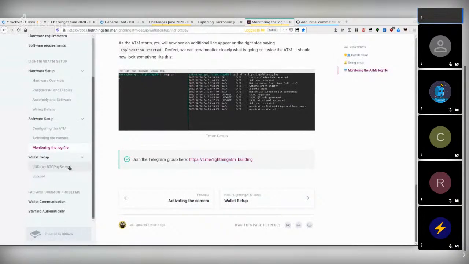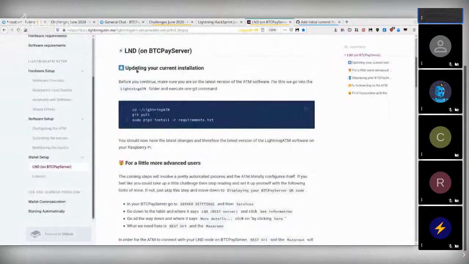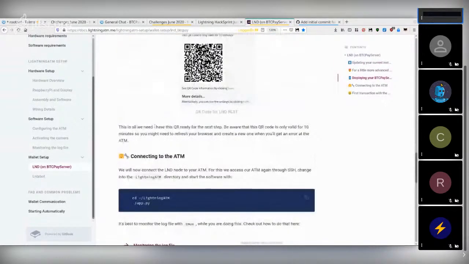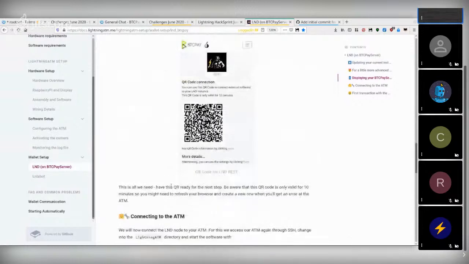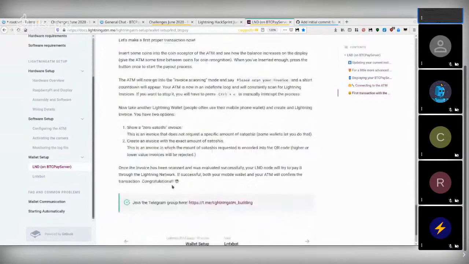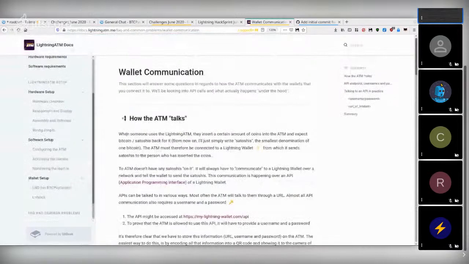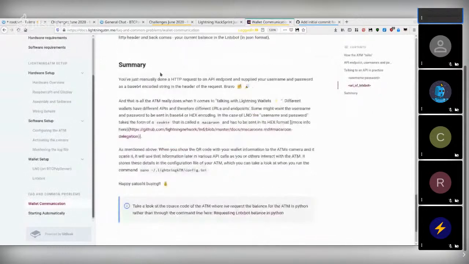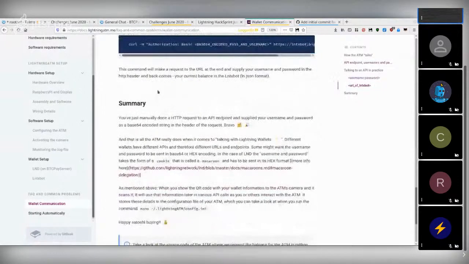And moving on to wallet setup, if you're using an LND implementation with BTCPay Server, how do you actually connect your BTCPay Server to the ATM? That's all explained in here with a bunch of pictures and guides, how to display the QR code. Credentials are encoded into the QR code that you then show to the ATM, and it configures itself with all those details and accesses the LND REST API. We've got some more FAQ and common problems that might occur. We have wallet communication. I've made a little guide. At the end, we really end with an LNTX bot explanation, the Telegram bot that is a Lightning wallet.